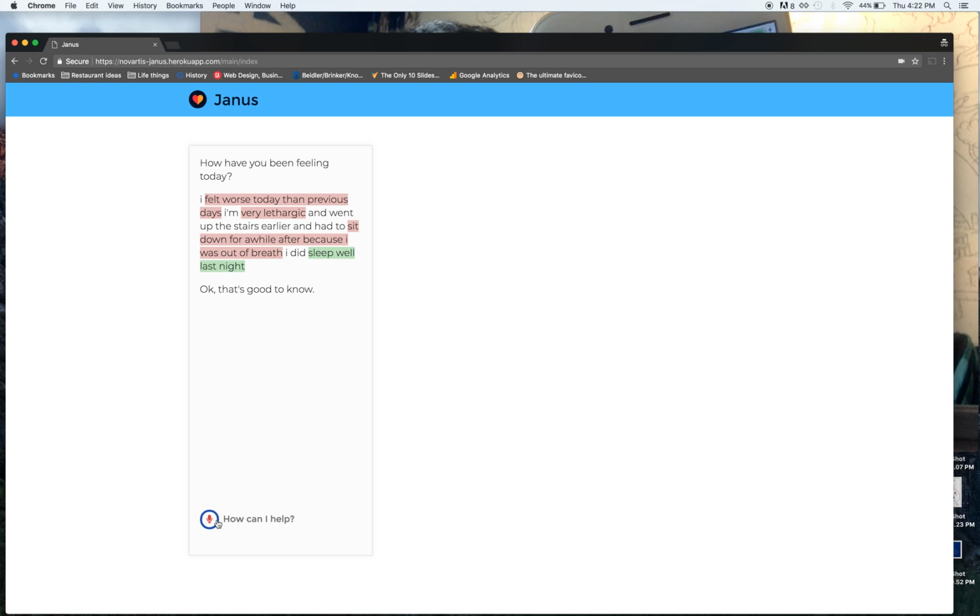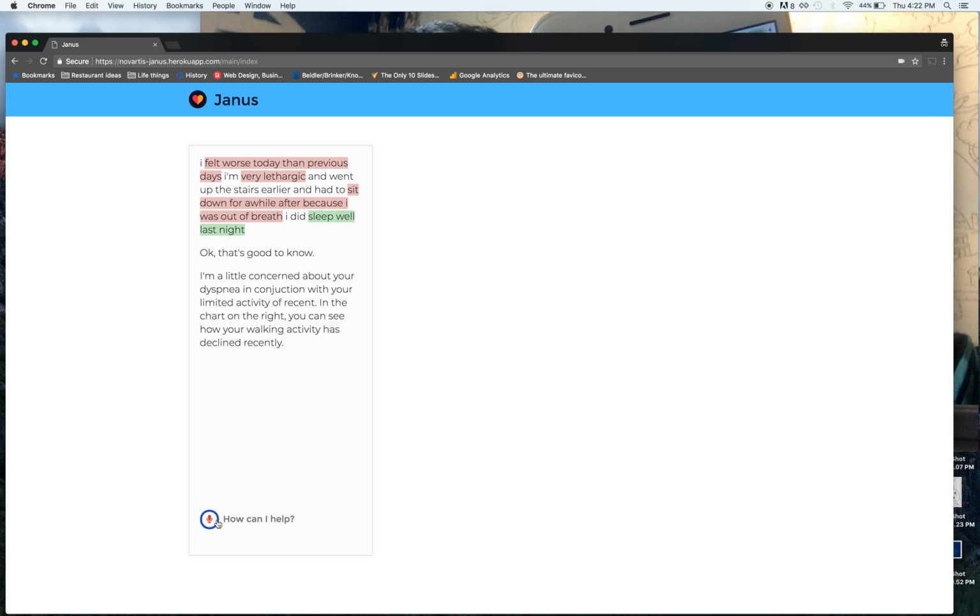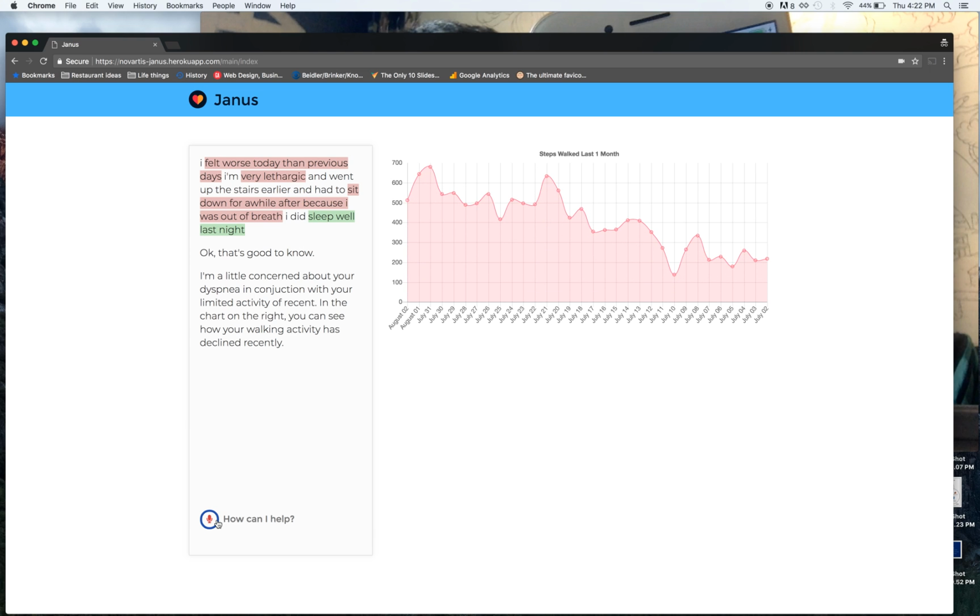Okay, that's good to know. So I'm a little concerned about your dyspnea in conjunction with your limited activity of recent. In the chart on the right, you can see how your walking activity has declined recently. I will communicate this immediately with your physician and reach out to you with a follow-up.